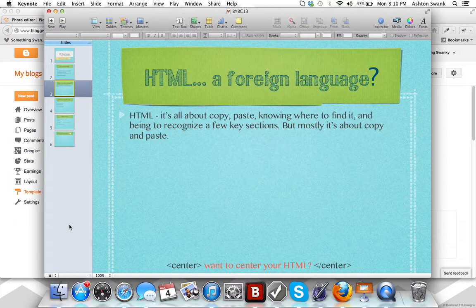Okay, the first thing I want to talk about though is HTML, because it's sort of a language that you just have to learn to read. And it's not nearly as scary once you understand just a few key phrases. And it's mostly about copying and pasting. I mean, you need to be able to do a little bit of recognition, recognizing certain bits of code, but for the most part, it's just knowing where to find code to copy and then knowing where to paste that code. So I'm going to show you that right now.